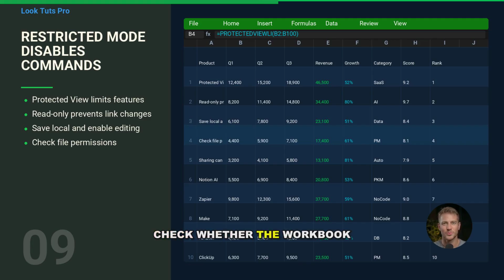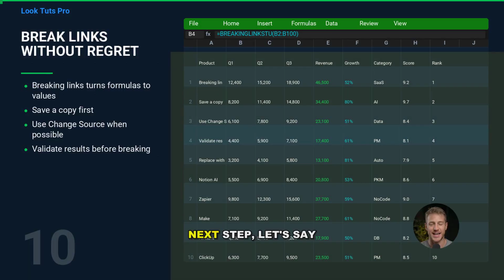Also check whether the workbook is shared in a way that restricts structural changes. Even without classic sharing, permissions from the file system can block edits. This is less glamorous than formulas, but it's common in real workplaces. And it's easy to overlook because everything else seems editable. If you can't rename sheets or move them, that's a strong hint you're in a restricted mode that can also gray out edit links. Next step.